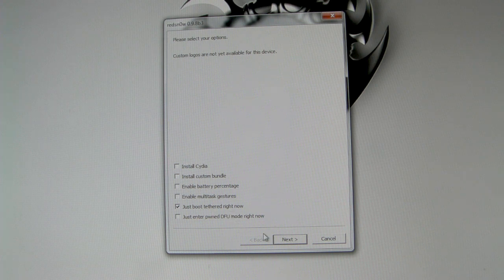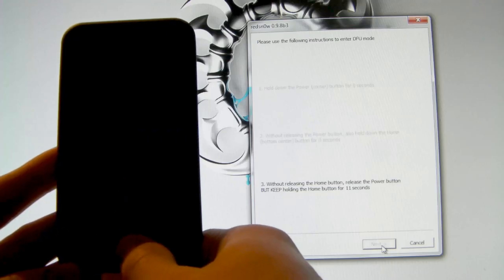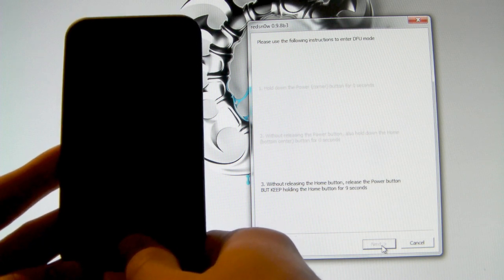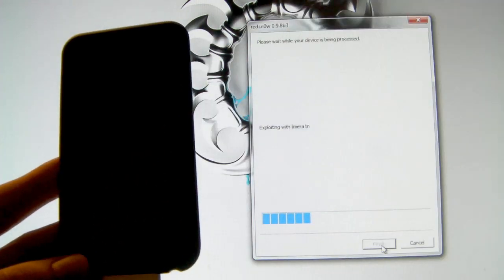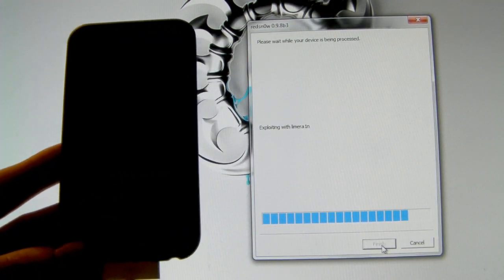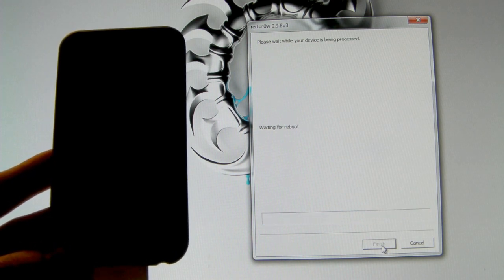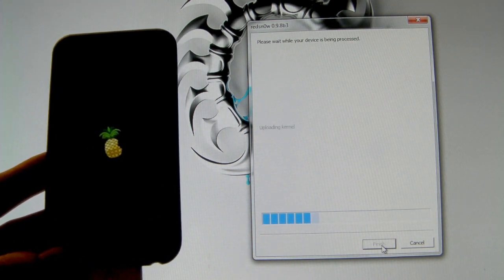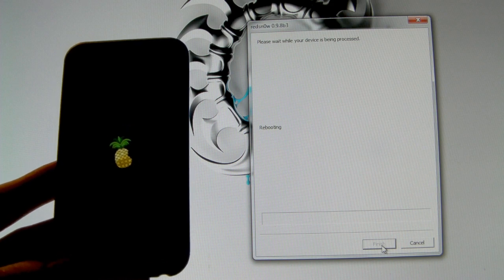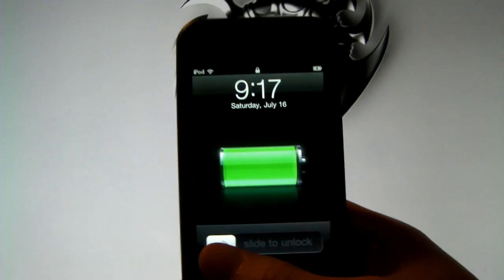At this point, we need to put our device into DFU mode once again. Now, unlike last time when it just ran the jailbreak, this time it's actually going to just boot as tethered. So this will only take just a moment. So we'll go ahead and say exploiting with limera1n and all that kind of good stuff. And there we go. So it's going to reboot, upload the kernel, and we're going to be pretty much good to go. Okay, so we're all done now.